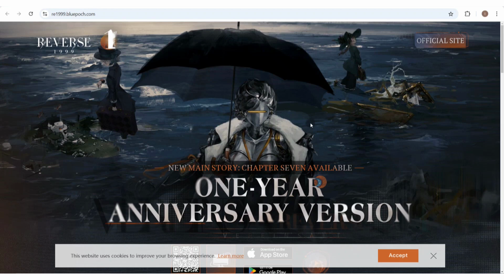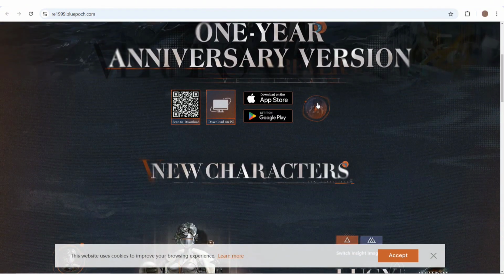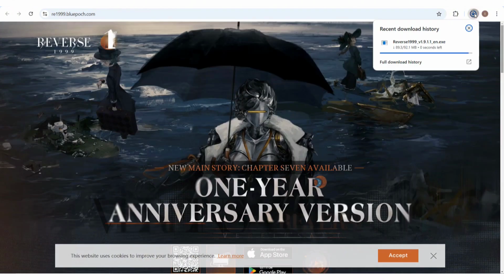So in this website, you'll be able to find the links where you can download the app on your desktop and mobile devices. So just go ahead and scroll down and click on the download on PC button to be able to download the executable file on your desktop. So you'll be able to find the progress of the download at the top right of your screen.